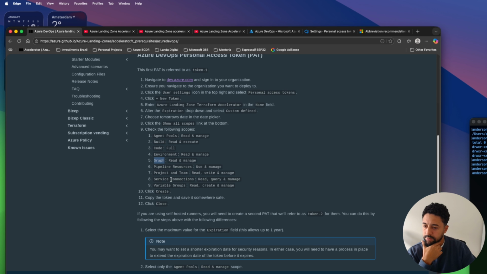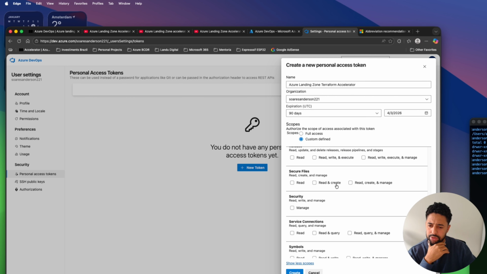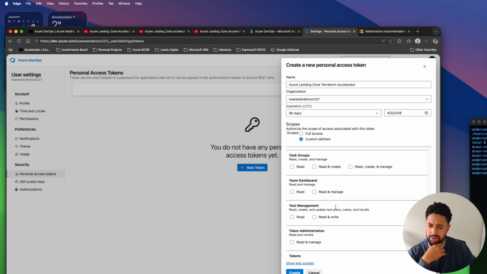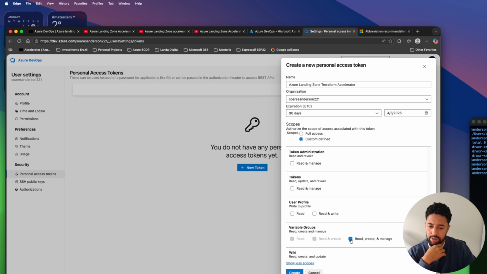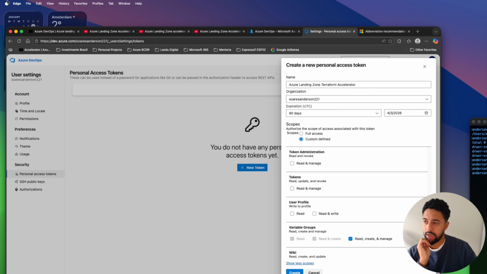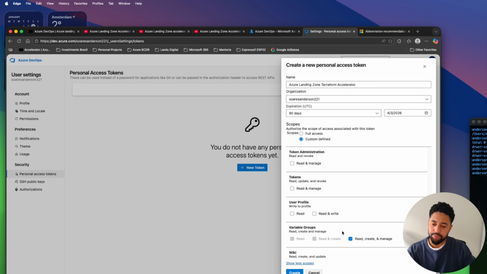Okay. Service connections, read and manage. This one. Okay. And the last one, variable groups, read, write, and create. Okay, so let's go for it. No, it's manage rather than create, right? Yeah, read, create, and manage. Here it's read, create, yeah, that's it. And then I just need to hit create, and that's it. So let's go.